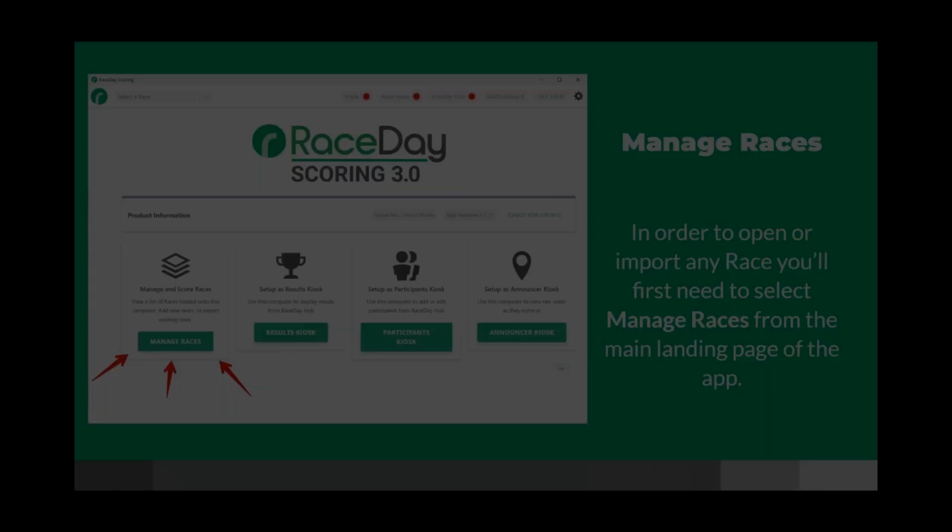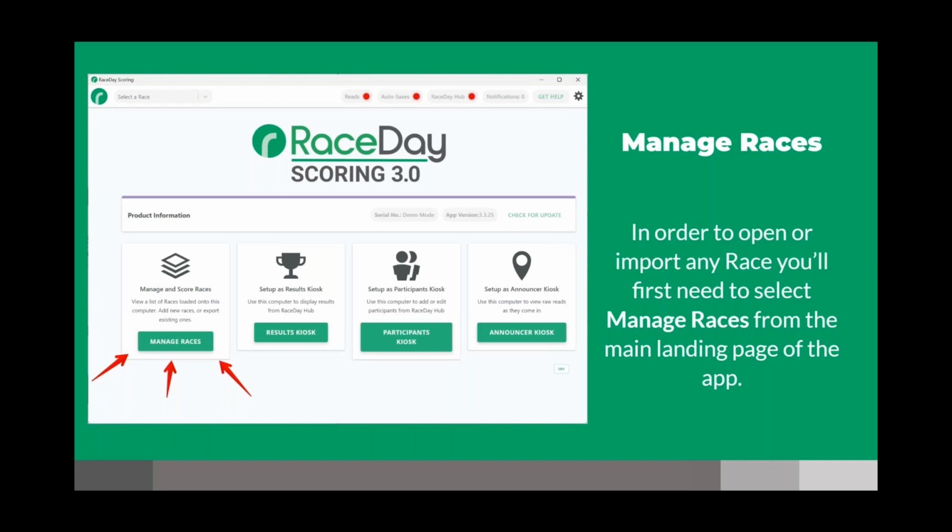So the next thing we're going to do is create a race in RaceDay scoring. So when you open up RaceDay scoring, you'll see that there are a few different options here. What you'll want to do first is click the Manage and Score Races button on the left. This will bring you to the area where you can see any of the races that you have set up on this computer and where you can build new races or import them from export files.